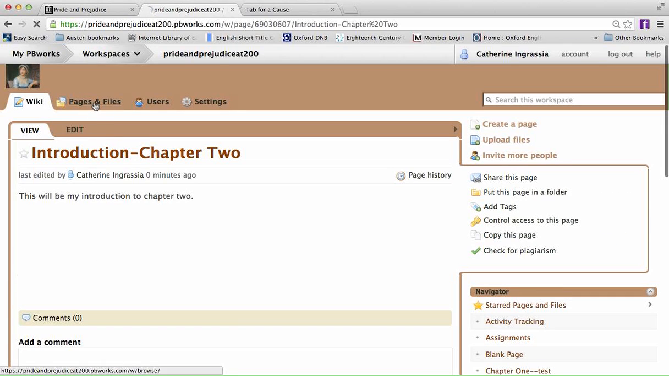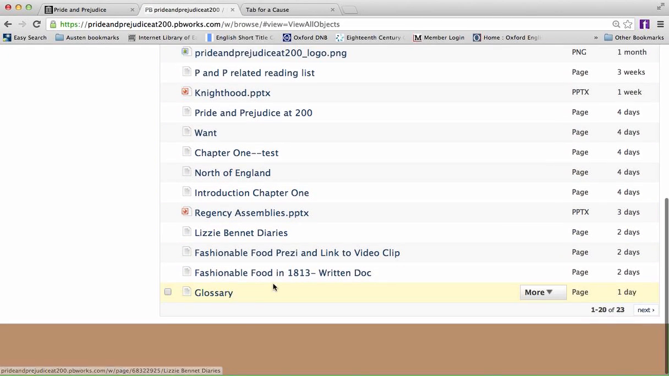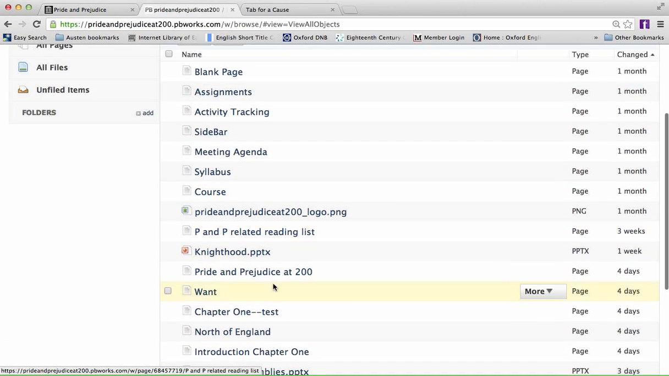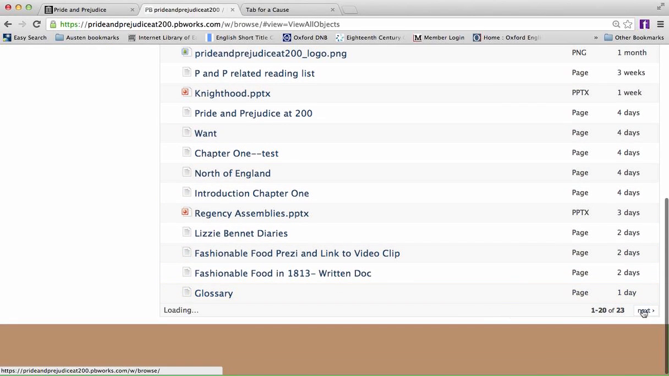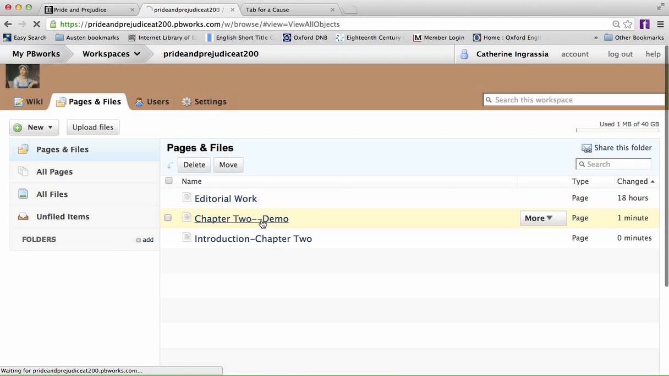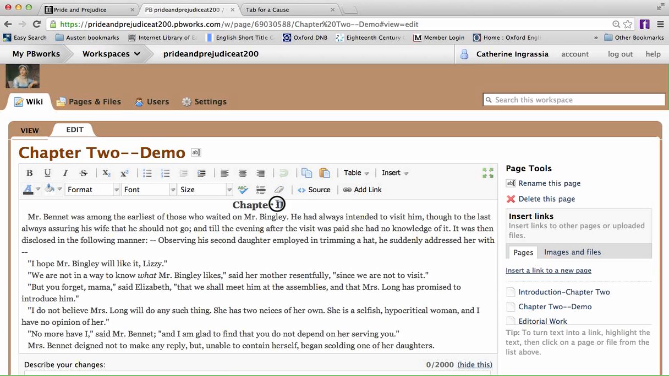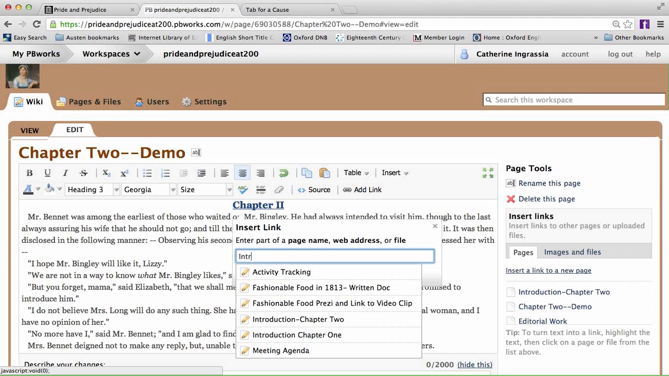To create the link, what I'm going to do is go back under Pages and Files to the page that I've just created, which I'm not seeing because it's on the next page, Chapter 2 Demo. I'm going to open that back up, and I'm going to go back into my edit mode. I'm going to highlight Chapter 2, and I'm going to click this image right here, this link right here, insert a link to a new page. I'm going to click that, and what am I going to link to? Well, the page that I just created, Introduction.